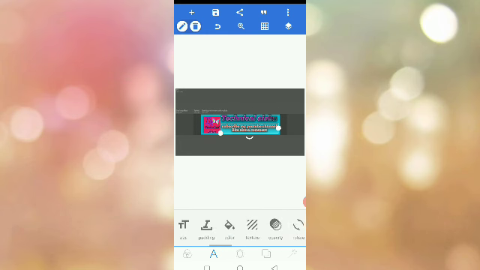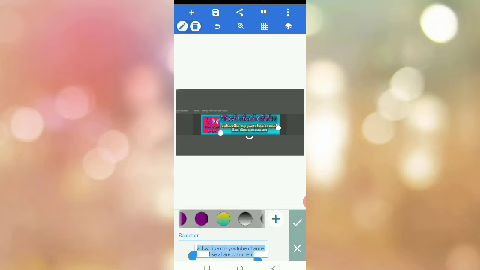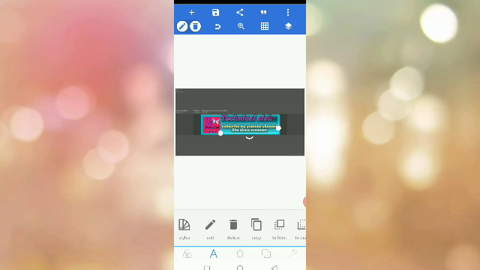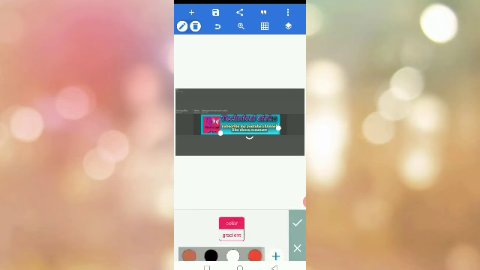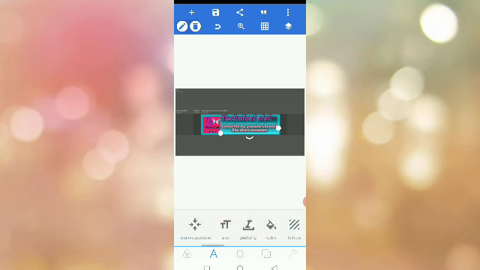Next I make the color here. Pinkish color. I make this color. It's good. Its color is looking dull, so I choose that color in pink. Right. Now it's right.